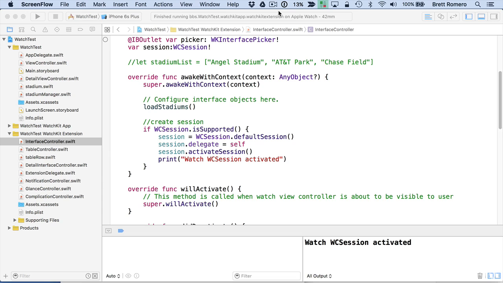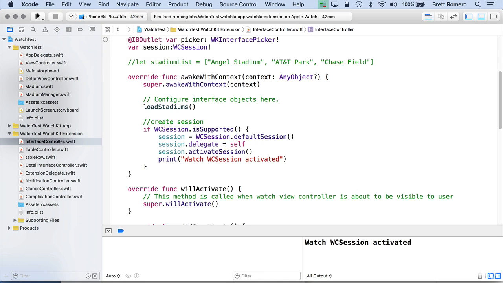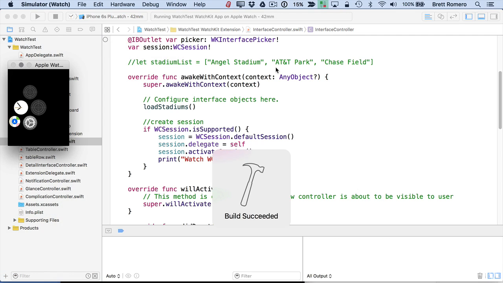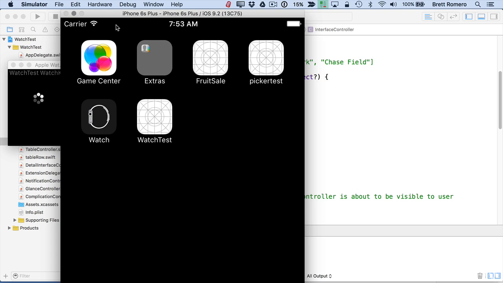My name is Brett, and just to refresh where we are, we currently have data going from the iPhone to the Watch. In this lesson, we're going to actually go from the Watch to the iPhone. So if I start the Watch in debug mode, and we already have our iPhone app, which I'll start now as well.